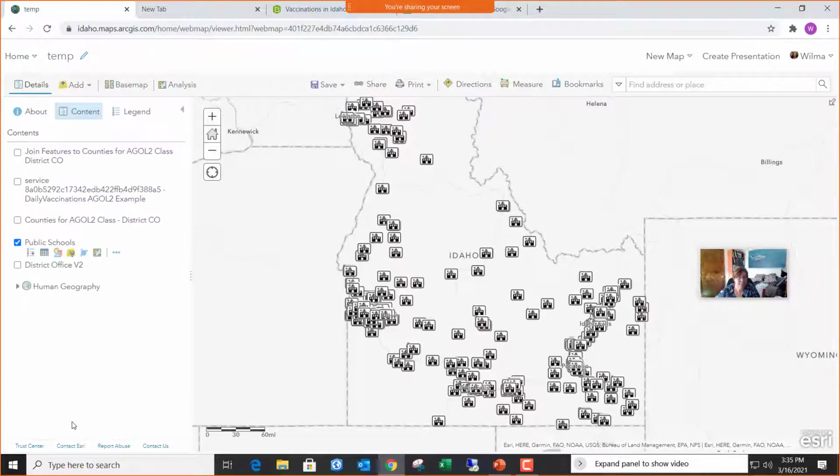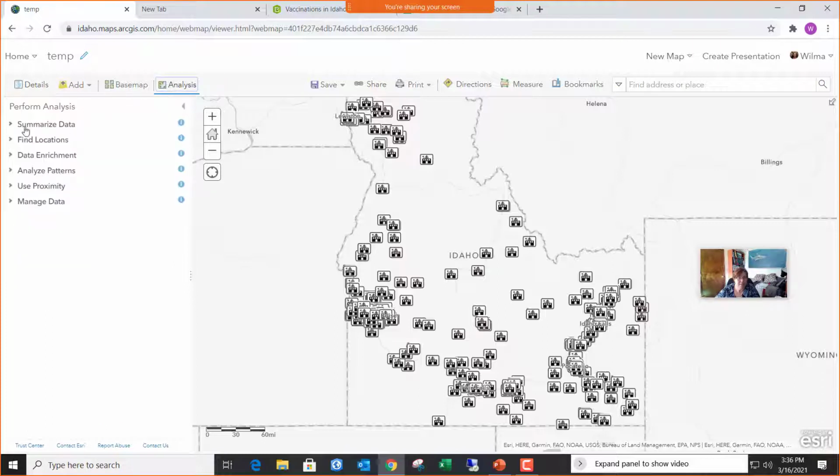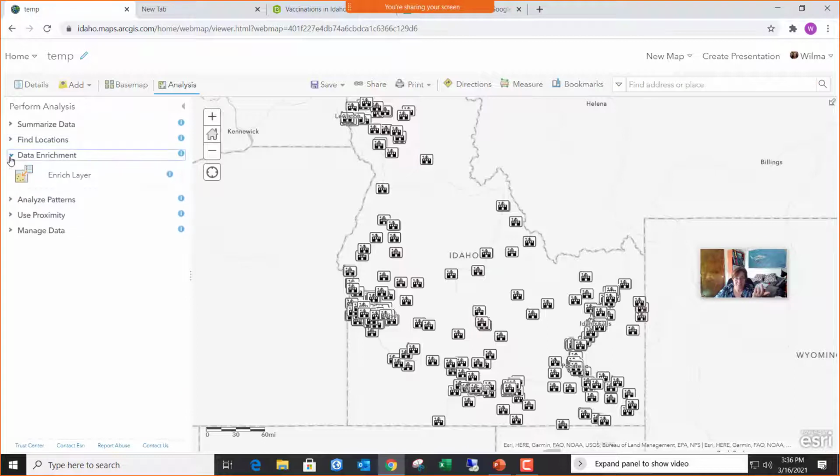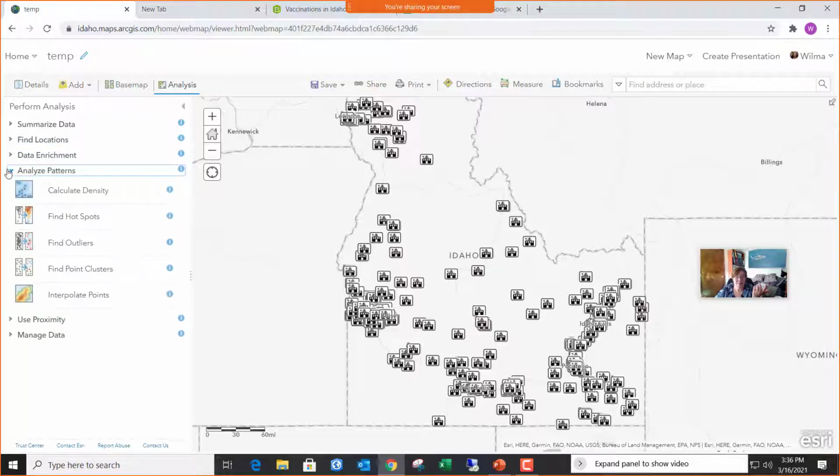So the find locations, we can take those polygons and put a point in the center. There's a trace upstream, trace downstream, so there's a lot of different options here. The data enrichment we have looked at. Analyzing patterns, so we can find hotspots. So basically, if we just wanted to find out where in the state are the hotspots of all the different schools. If you look on your PowerPoint slide on page 30, near the top, you can see an example of a hotspot analysis on the public school data here. So you can see that.